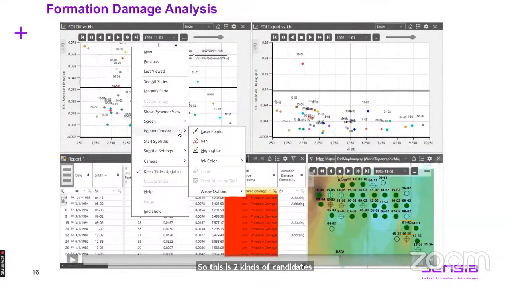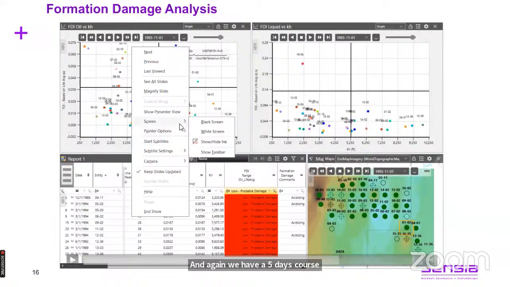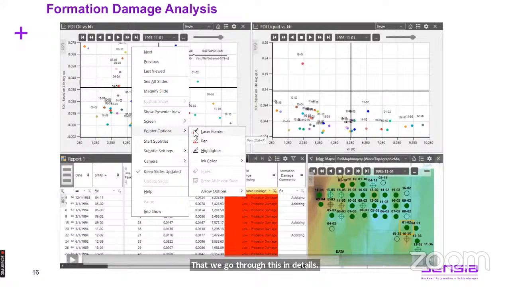And again, we have a 5 days course that we go through this in details. This is just to show you some examples of the dashboard, but we have a lot of dashboards that we can go into in details. We check many things like the logs. We check also the markers. We check a lot of things to really come up with the best candidates that we should have, right? Here, I'm just giving you a quick overview of how to do that.